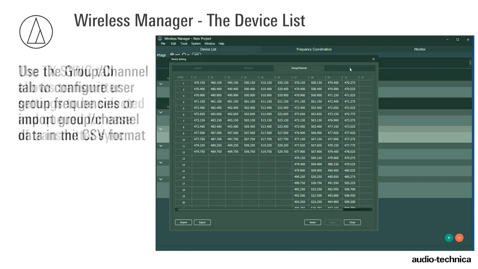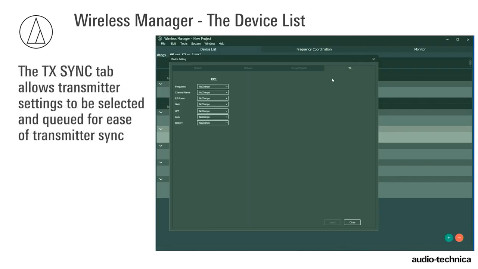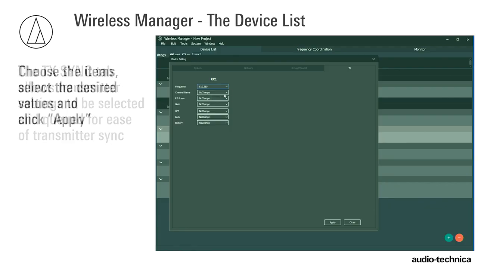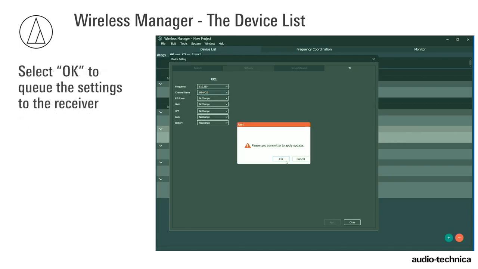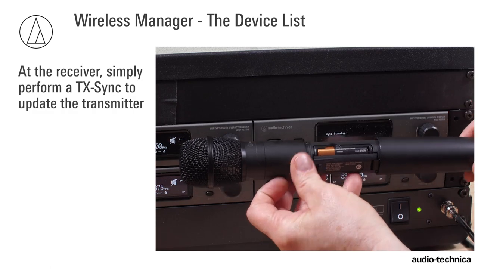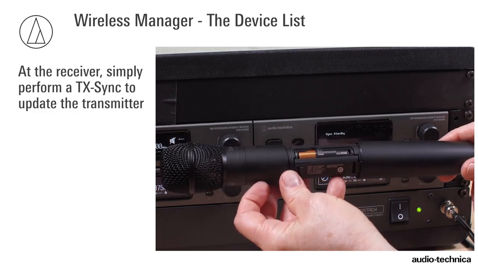The Transmitter tab allows transmitter settings to be selected and queued for ease of transmitter sync. Choose the items, select the desired values, and click Apply. Select OK to queue the settings to the receiver. At the receiver, simply perform a TX sync to update the transmitter.